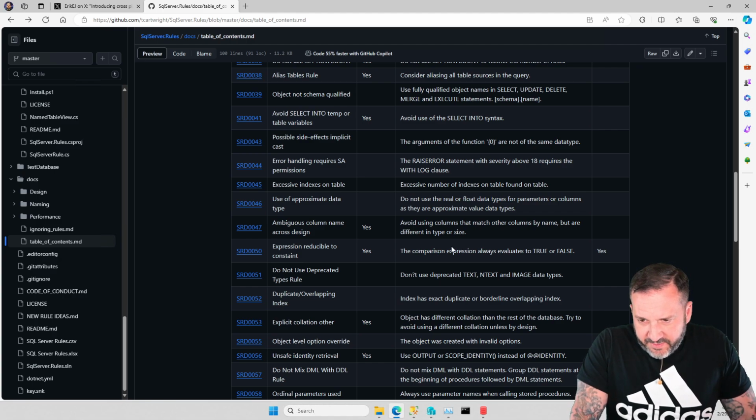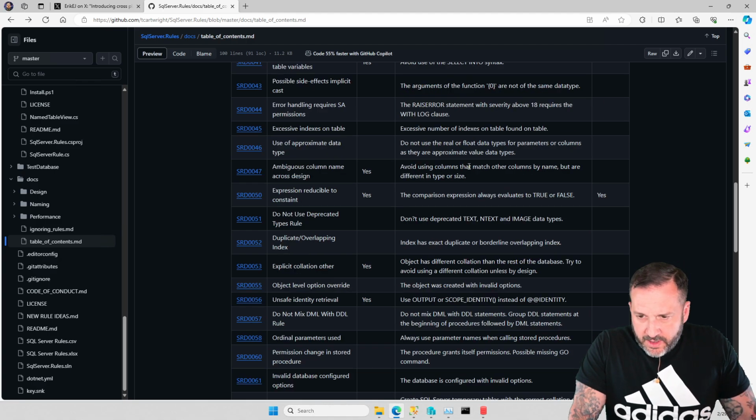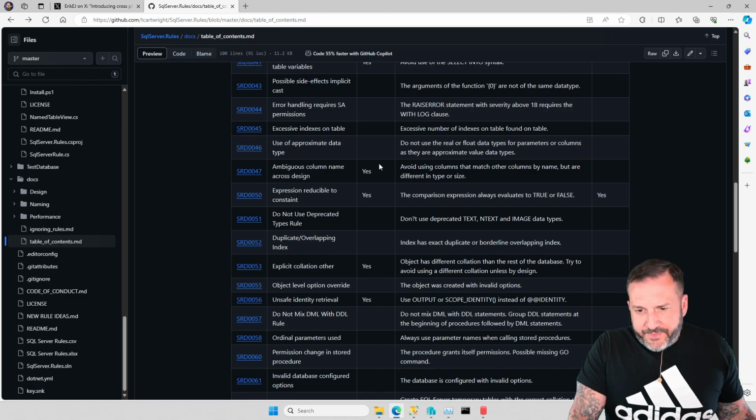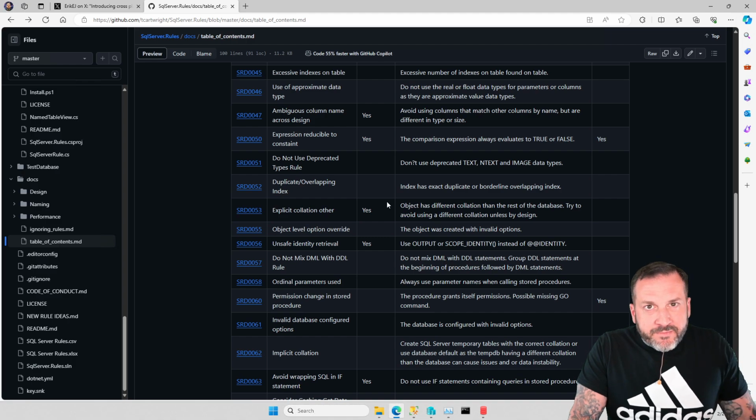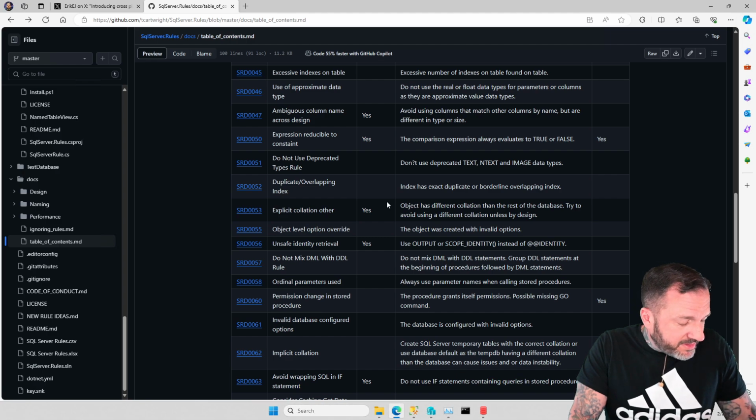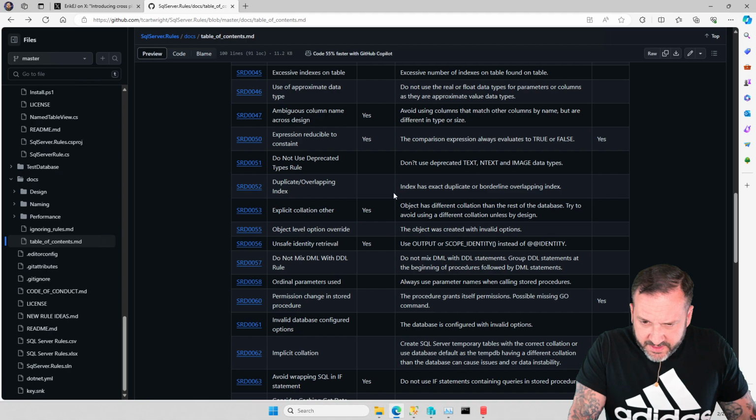Possible side effects of implicit cast. The arguments of the function are not of the same data type. I don't understand that one, to be honest with you. RAISERROR, I don't think I care much about that. Excessive indexes on a table. Well, for me, indexes are all about quality over quantity. You might have what looks like excessive indexes, but all of those indexes are really useful to a lot of queries. So I try not to call indexes excessive unless I know a lot about how those indexes are used.